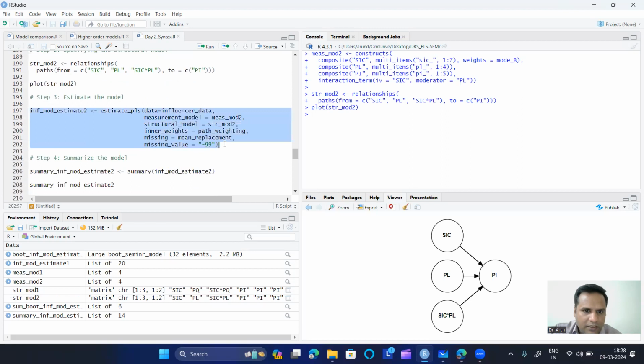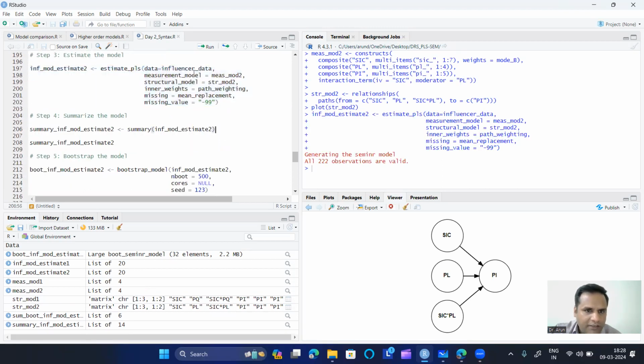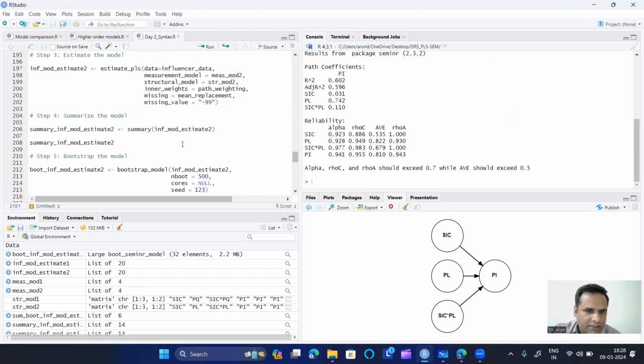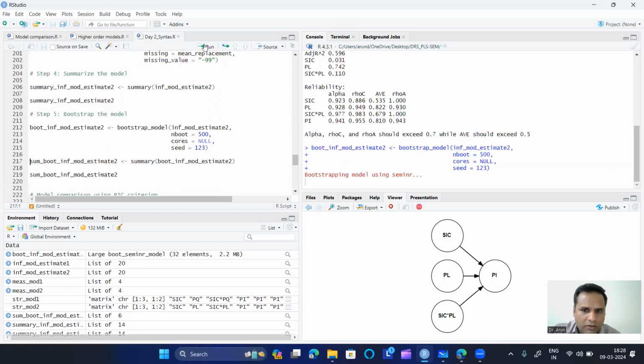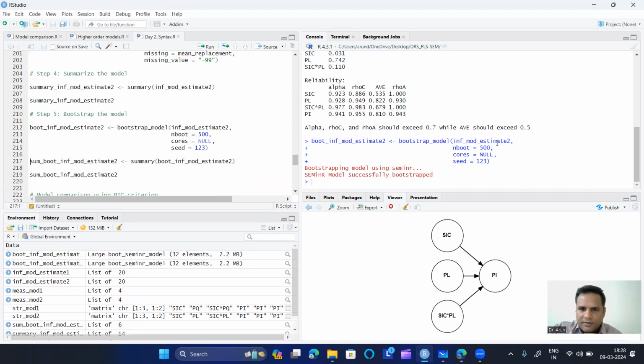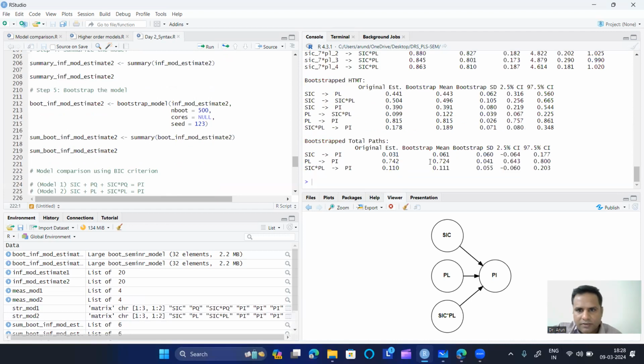So let's do one thing. Select this. All observations are valid. Select this, and let's bootstrap the model. Okay. So the model is getting bootstrapped. Just a second. Okay. Now summarize the bootstrap results and simply use this.